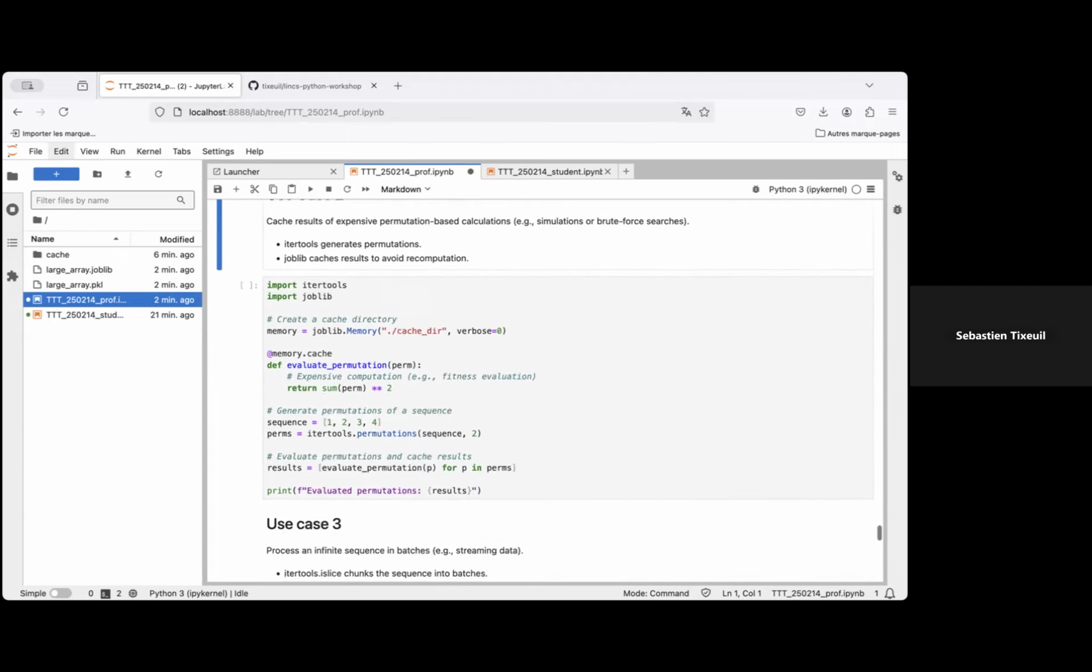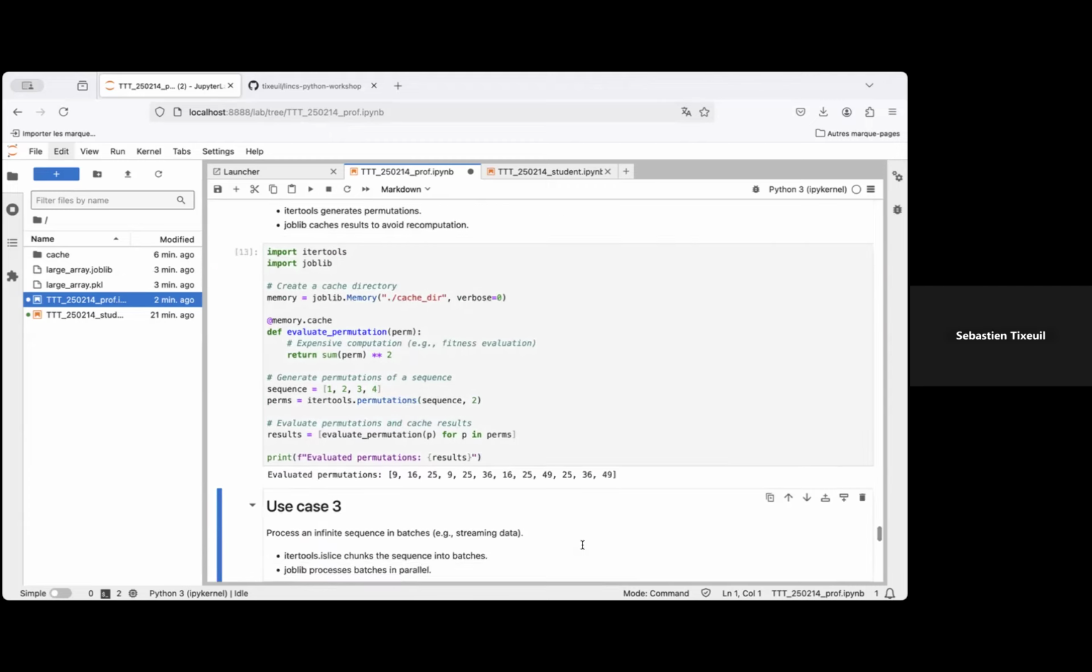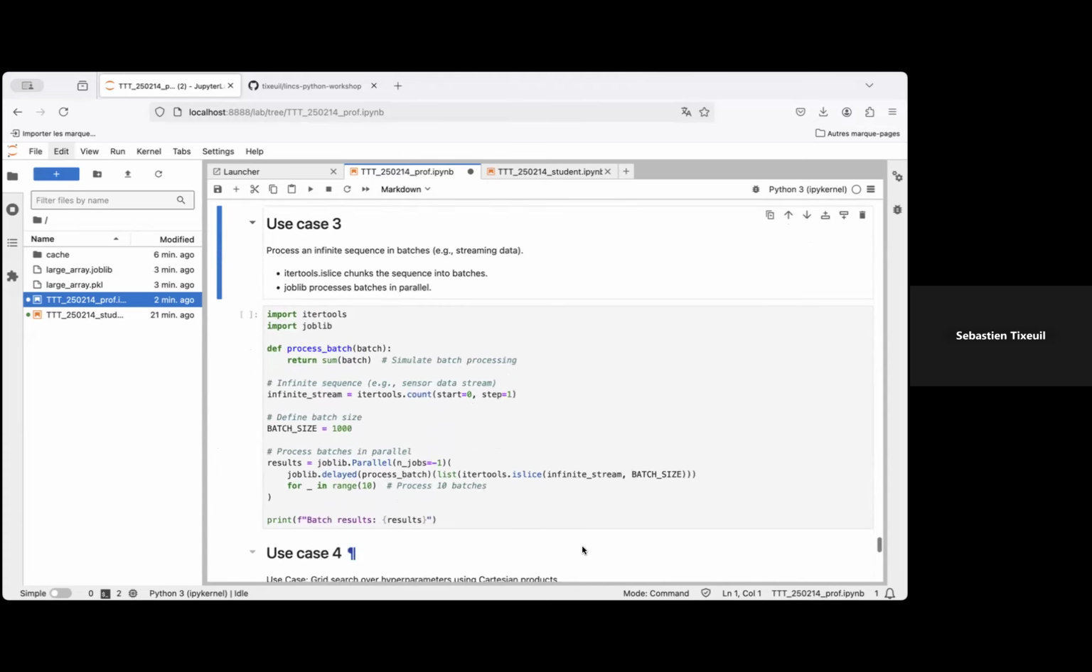The second use case: you generate all the possible inputs using itertools, for example all permutations, and run some particular function. And use joblib as a memory cache for all the values. Quite fast too.